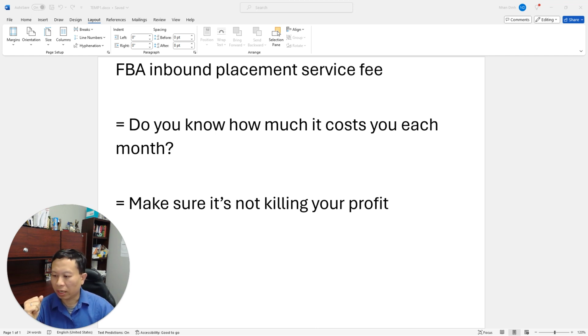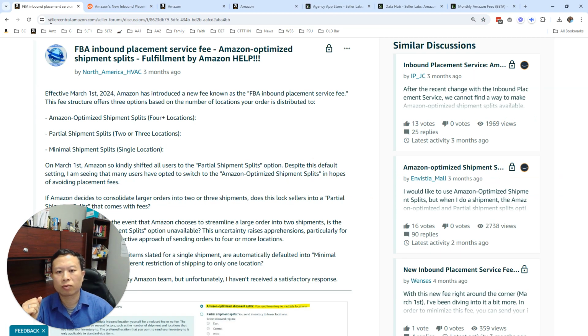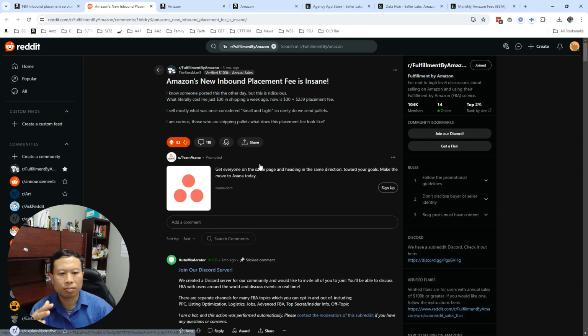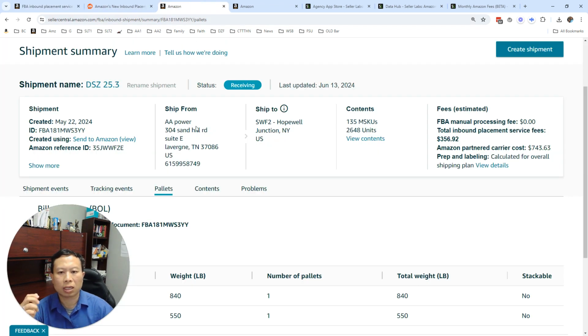So if you look at the headlines, at the beginning of 2024, Amazon started forcing everybody to pay these inbound placement fees. As you can see, people are complaining on Reddit about it, as well as if you're creating shipments, you can see the total inbound placement fees. But do you know how much total you're paying month to month?